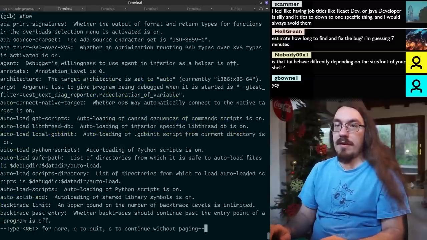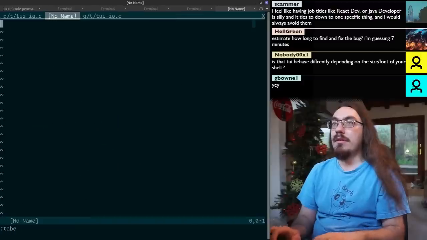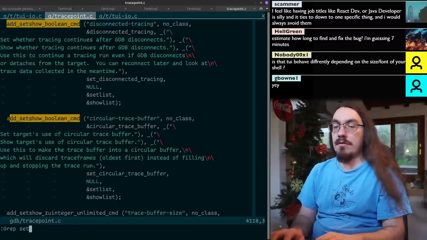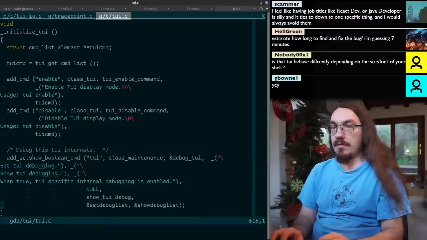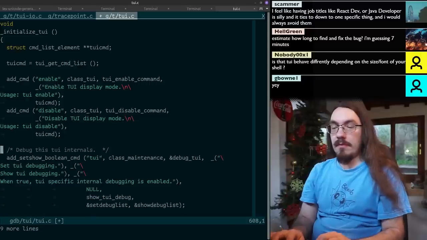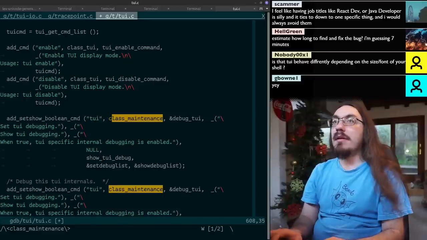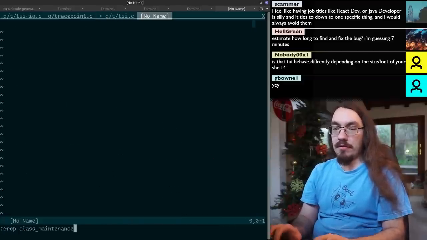So this command shows the settings. So let's find a name for maybe a unique setting, like circular trace buffer. Add set show boolean command. I guess we want one of these, huh? Set show. Okay, here's the TUI options. Let's add. What is class? No class? Let's figure out what this means.